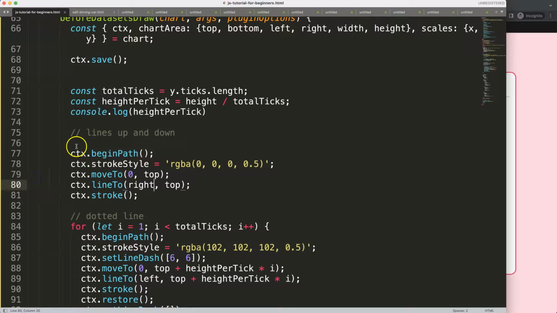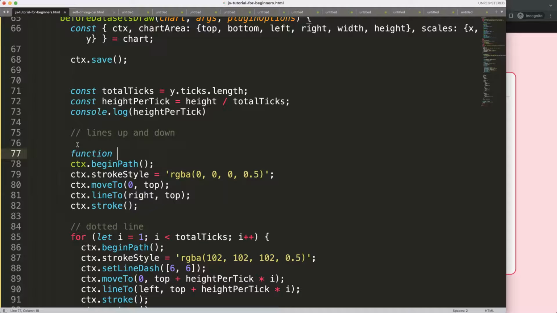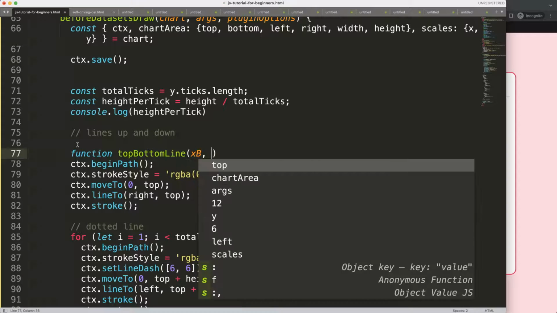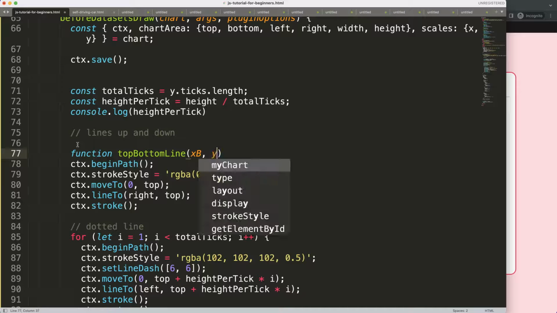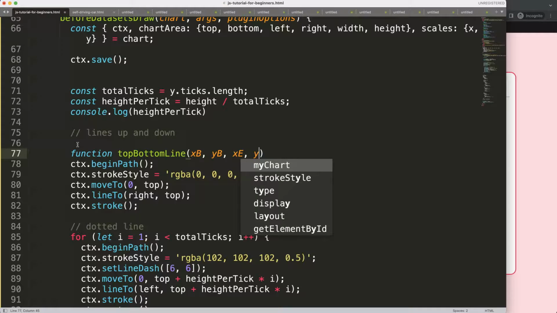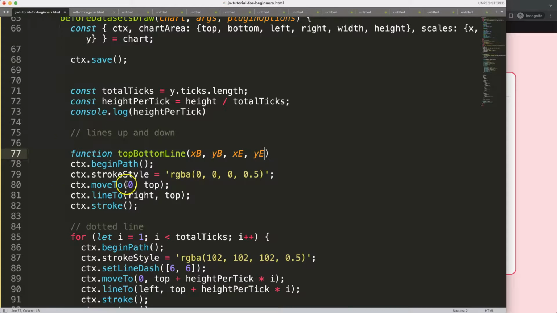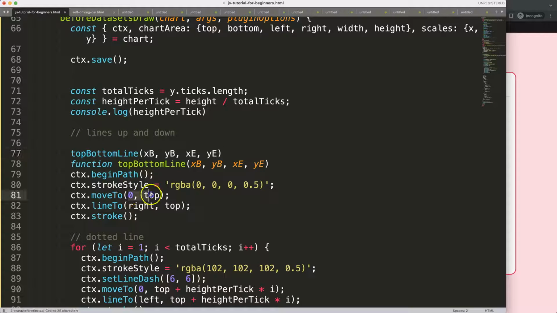Of course, what I want to do is do it twice. So I'm going to create a quick function. I'll call it top bottom line. And what this consists of is basically an x begin, and then let's make this y beginning, then we have the x end, and then we have the y end. Those should all be in here, but first I'm going to copy all of this, put that in here, copy this, put it in here, just like this. So that makes it very easy. That's why I did the same order.